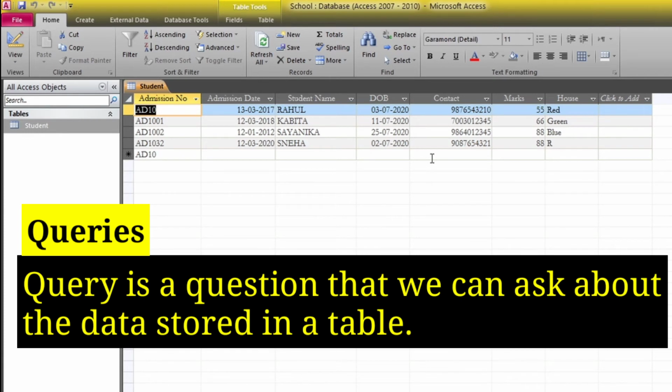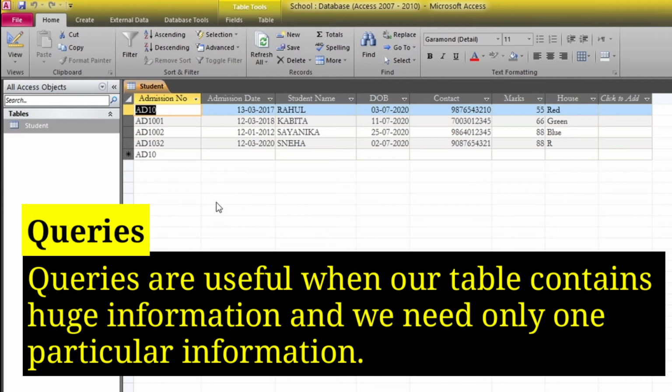After form, we have queries. Queries are questions that are asked to the database. Suppose we have thousands of information. From there I need one particular student's information. I need the information of roll number 1001. Then in a database we will not check all the information. We'll just write queries, or we'll ask our database to show me the information of roll number 1001.